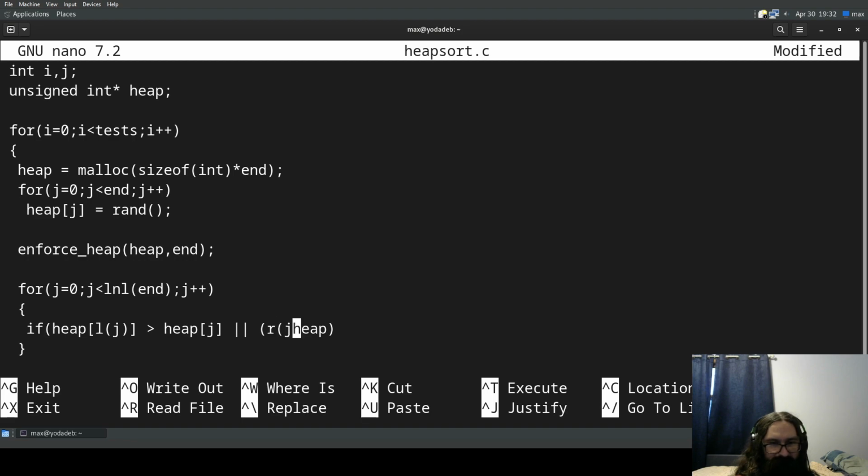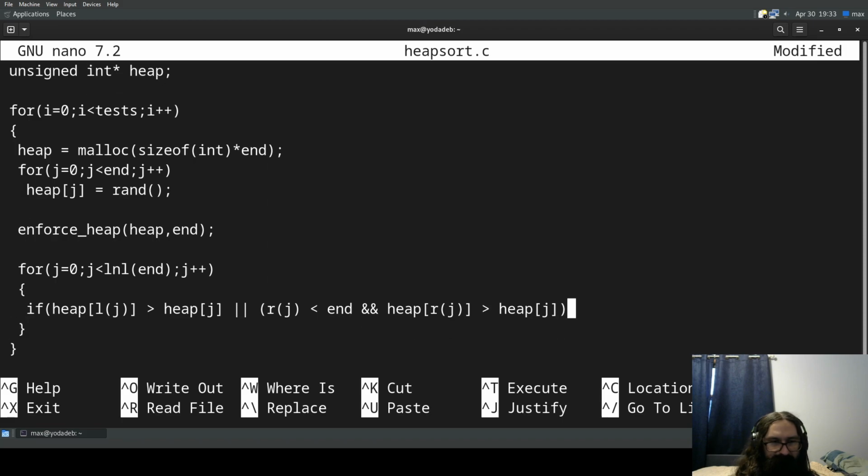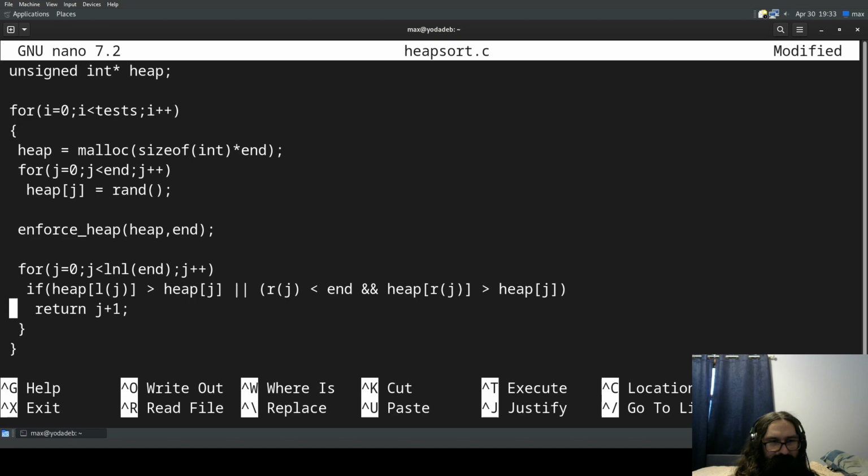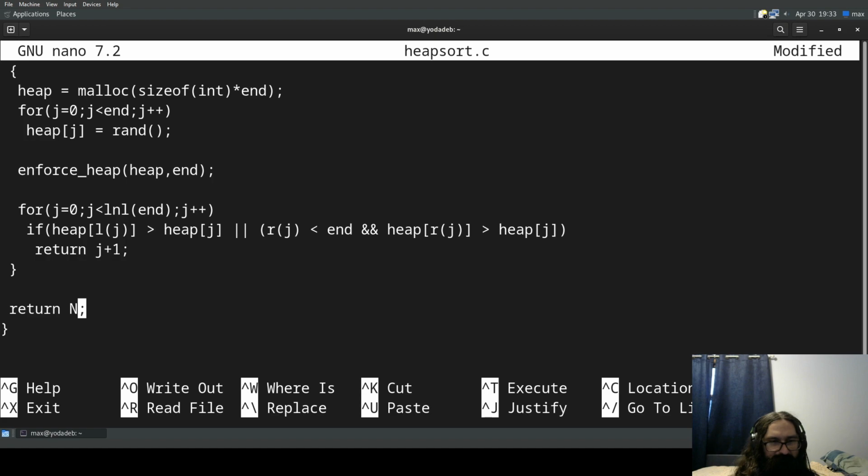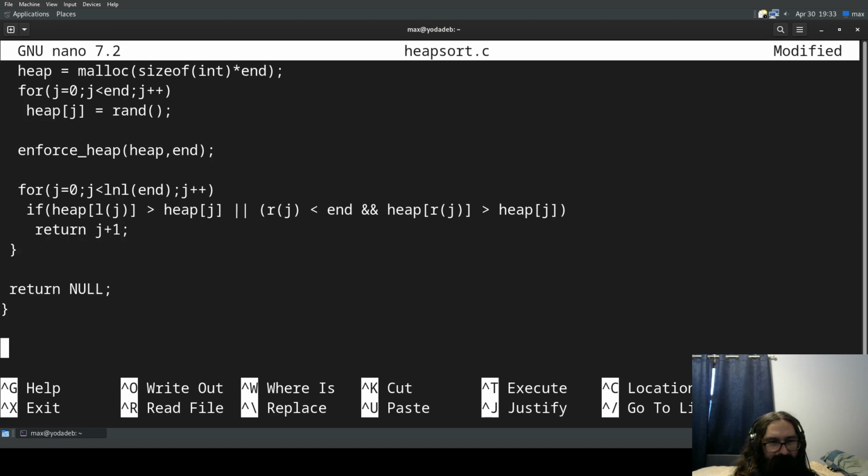R sub J, or R of J is less than end, and there we go. R of J greater than heap J will return J plus 1. And we'll just go ahead and make this formal. How are we doing on time? Ooh, rolling right up to it.